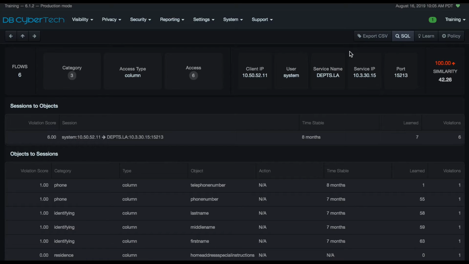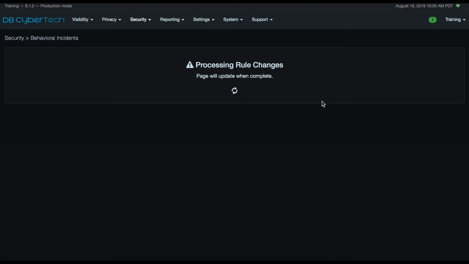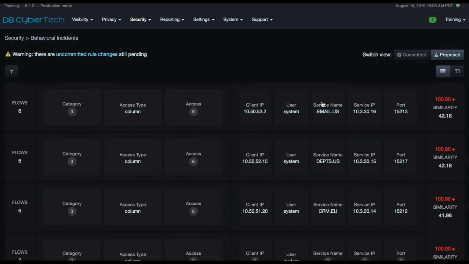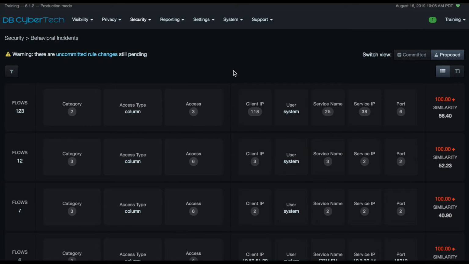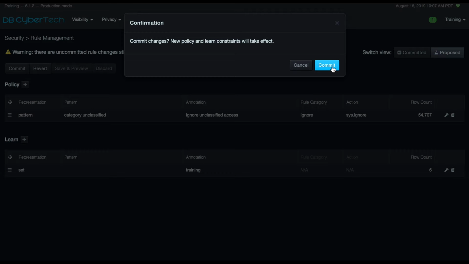To learn an incident, you first click the Learn button up here. Then give the learned incident a note or annotation that describes the change. So for example, I will just use training. Then save the change, and the system will process the change. Next, you need to implement the new change. You can either go to Rule Management or select the Uncommitted Rule Changes hyperlink up here in the top left corner. Then, select Commit and save the change.